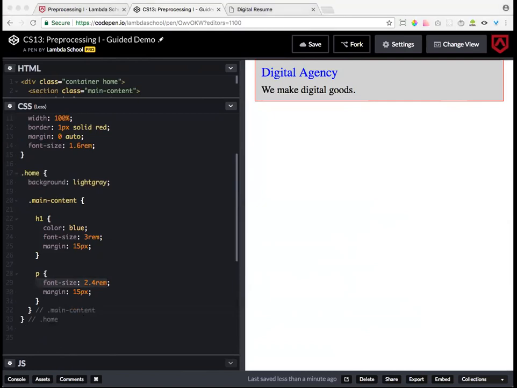Okay, any questions about nesting or pre-processing in general at this juncture? Is there anything that's not clear about what I just talked to you about? So nesting is one of the principles today, one of the objectives to learn.